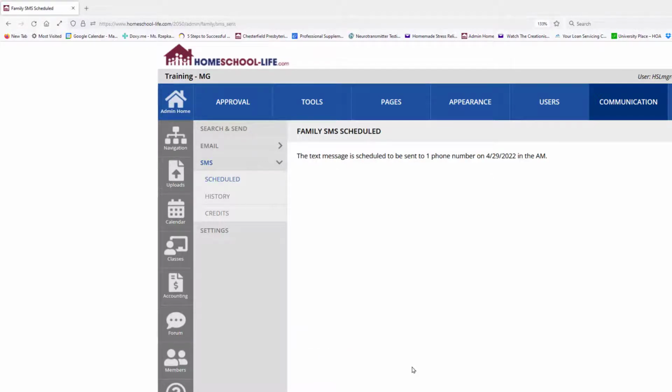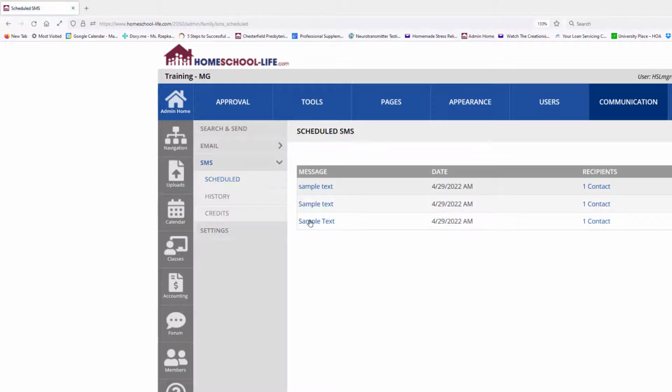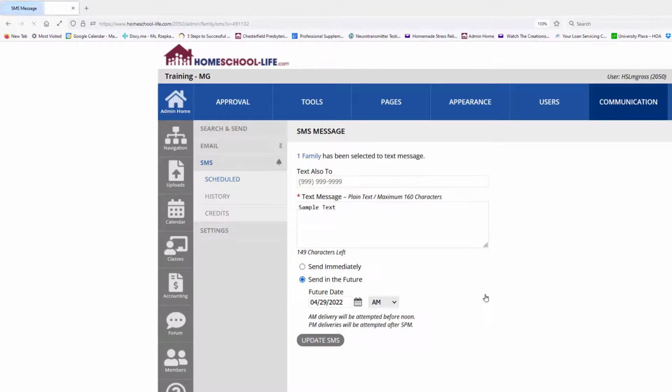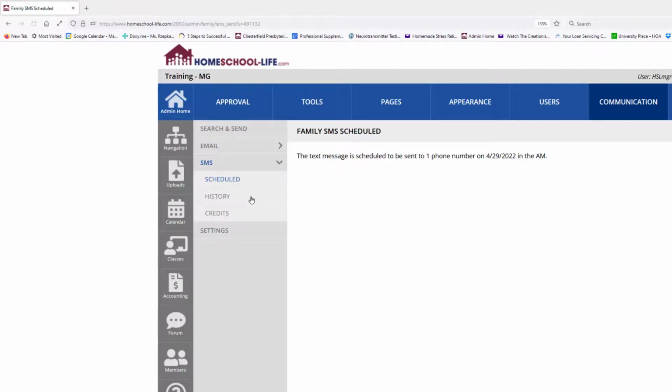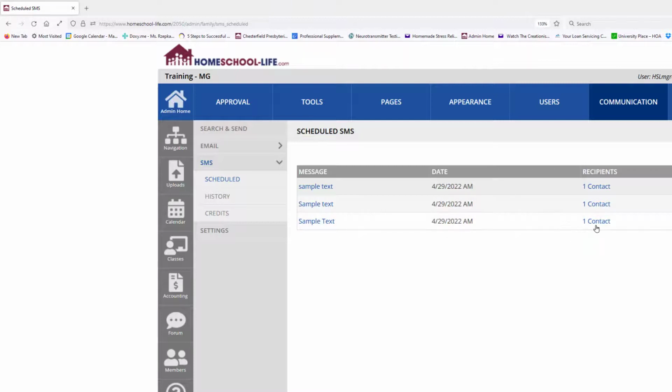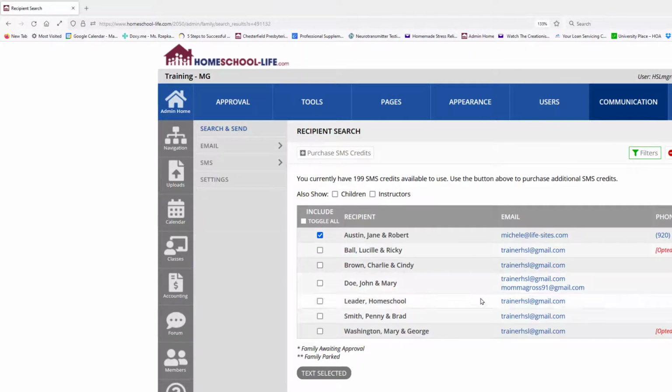And like your emails, you can go into your scheduled list of text messages and you can edit the message itself, or you can edit the recipient list by clicking on Scheduled under the SMS link. If you click on Sample Text, you'll be able to edit your message and update it. And if you click on the contact under recipients, you can add or delete contacts in this section. Once you've decided who you want to send it to, you can click on text selected again and it'll save it.